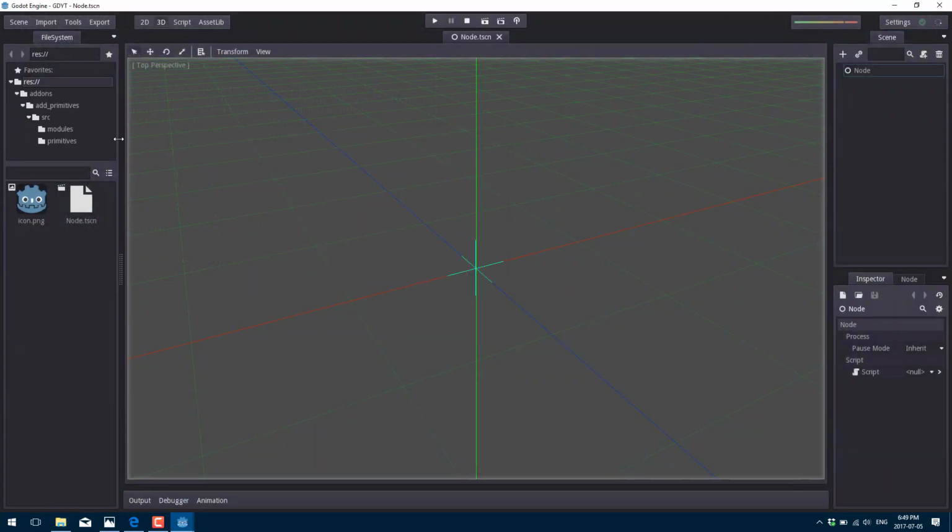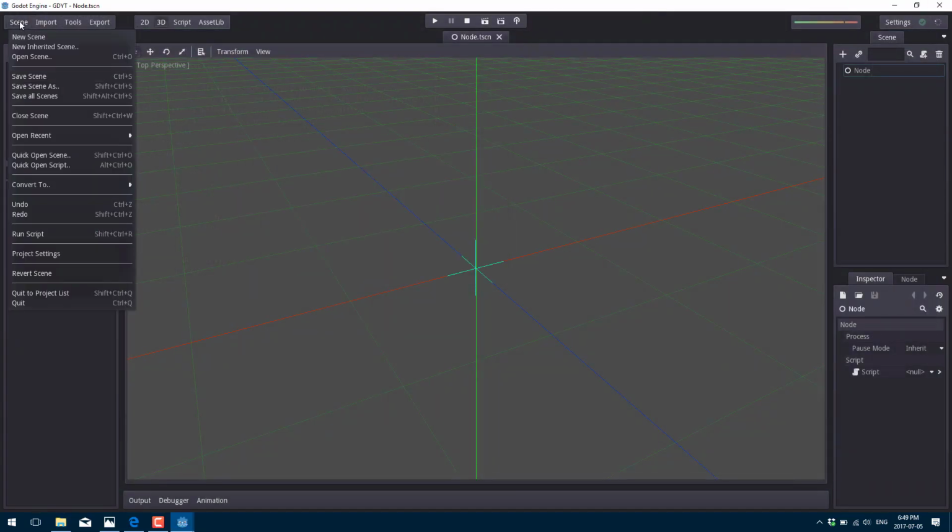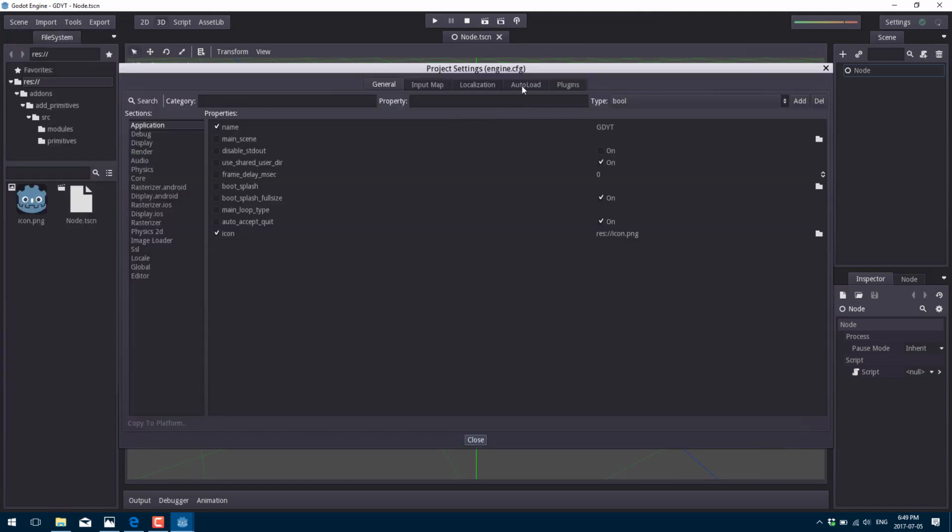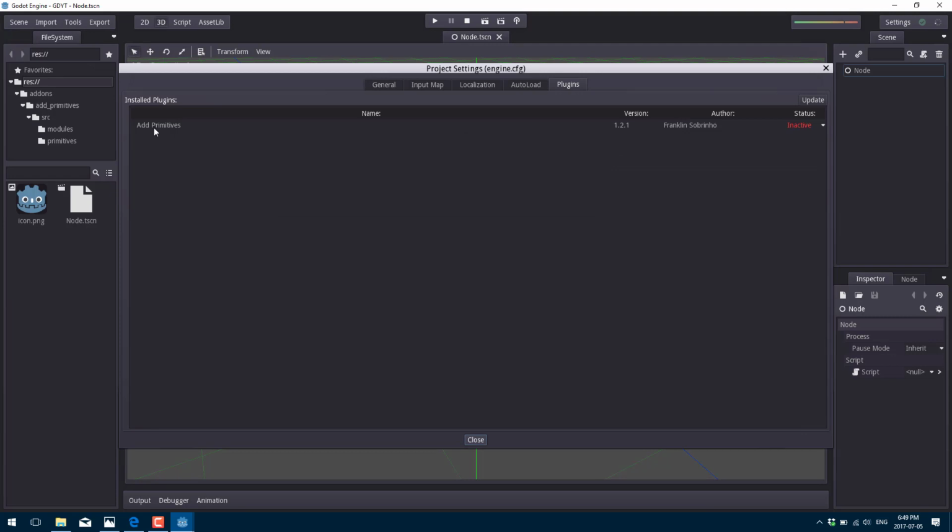So now we've got that added in, we have one more step we have to go through. So we go to scene, and we'll go to project settings, and we go to plugins. And you'll see here, there is now one called installed plugins. You can see add primitives. Before, this list would have been empty.